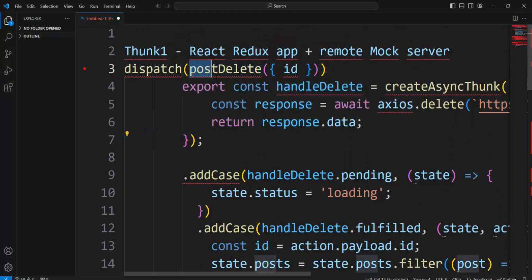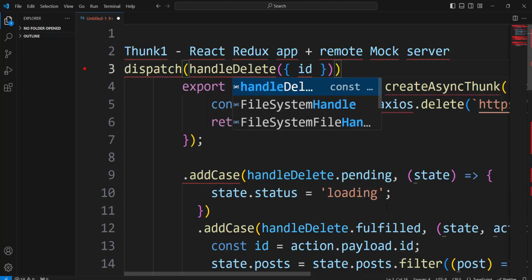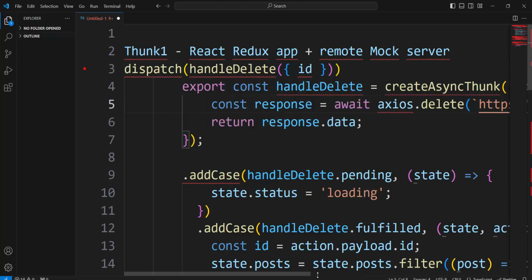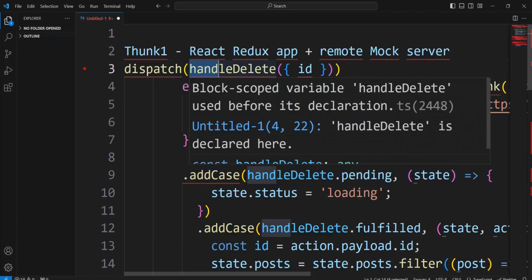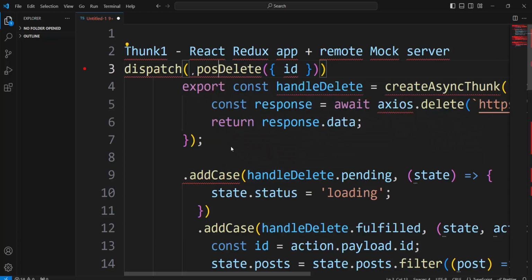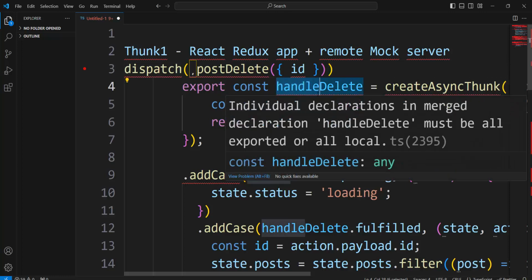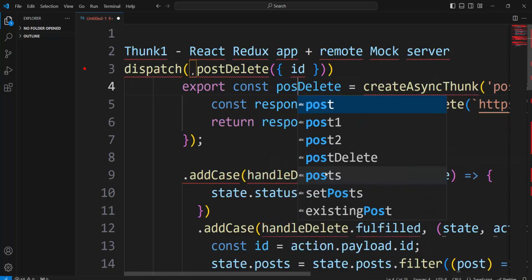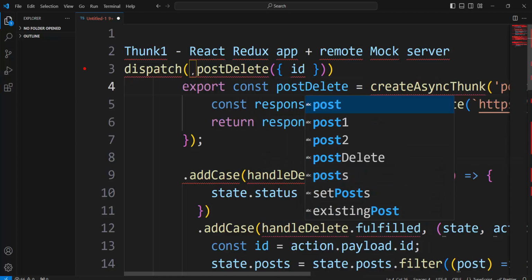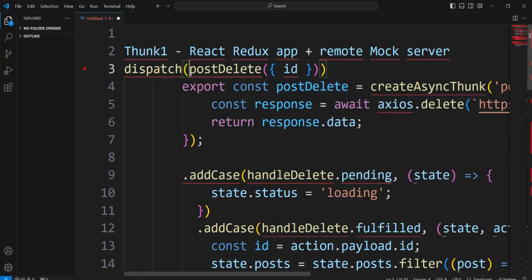It must be handle delete. Handle delete. No, or it is here post handle delete, and post delete. Post delete. That post delete.